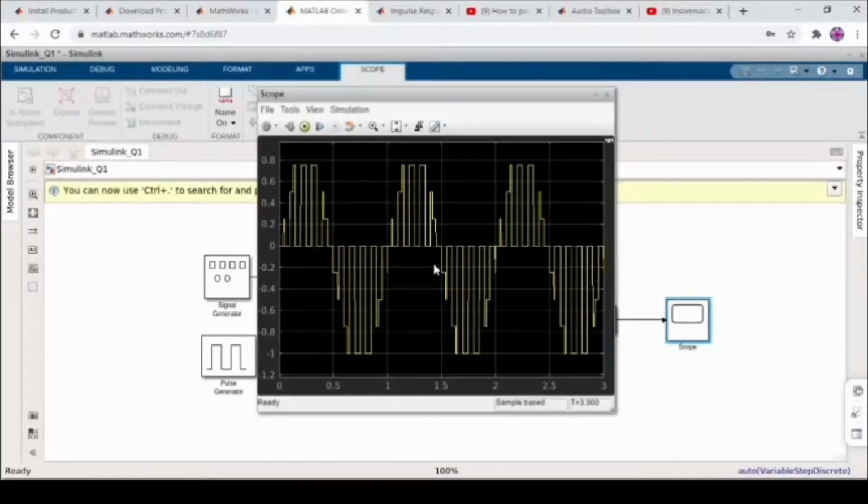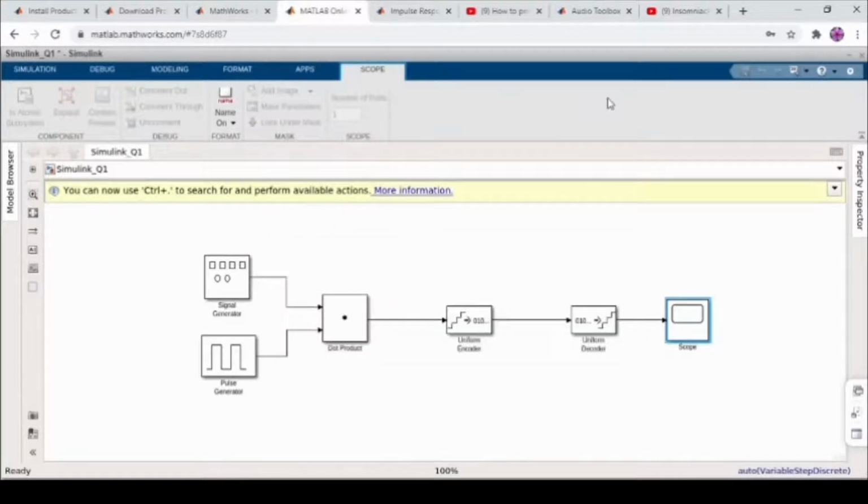So this is the output for the decoded signal. Next one, I will show the diagram for the square signal. This is the square signal.